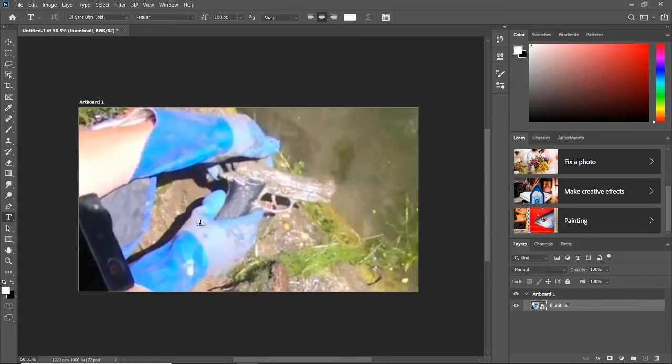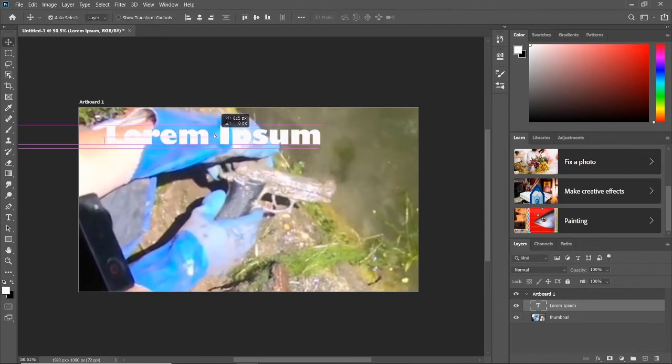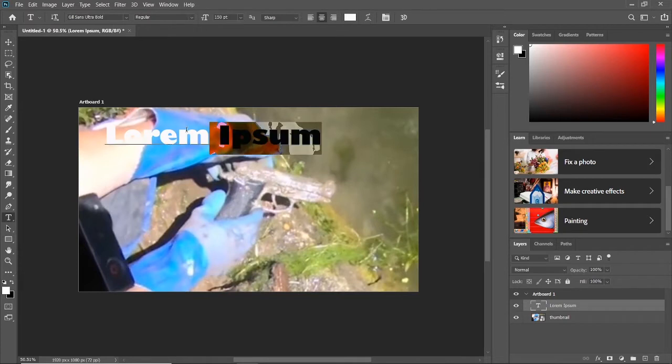Obviously, less is more with text. Sometimes I don't even add any text. If I do, it'll be 4 to 5 words maximum. So for instance, let's move this. And make sure the text stands out from the background as well.